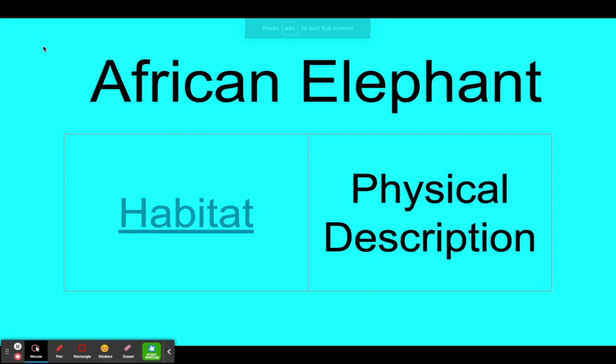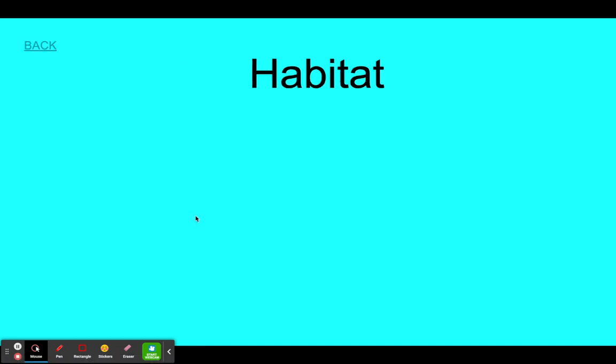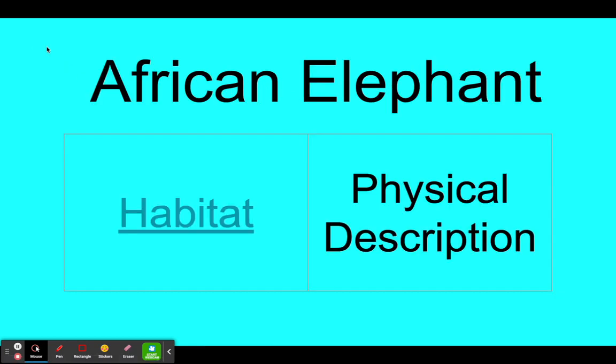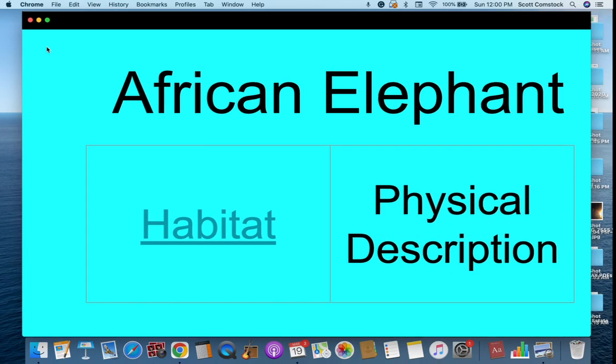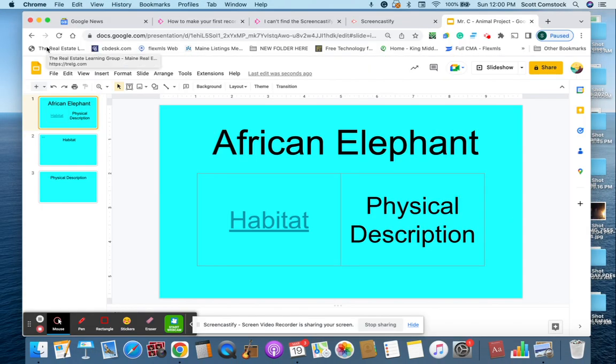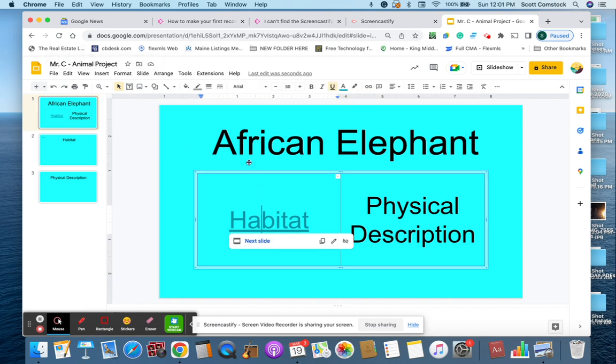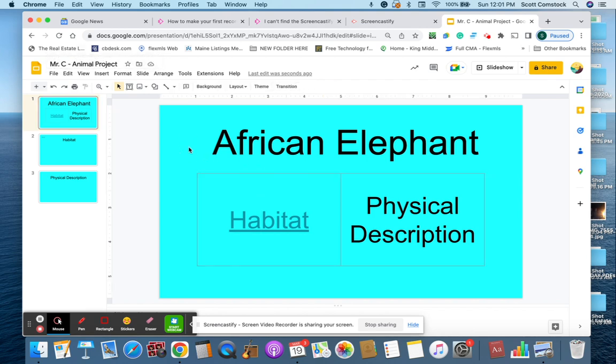Back button, bingo. So now we have an African elephant presentation with 3 slides. We're going to go to the habitat page, bingo, and then back here, bingo. And we can really have a great time showing kids how to do this. I think it's fun. I think you can bring in animations, you can color backgrounds, you can put text boxes on here. I mean, it's really, really great.